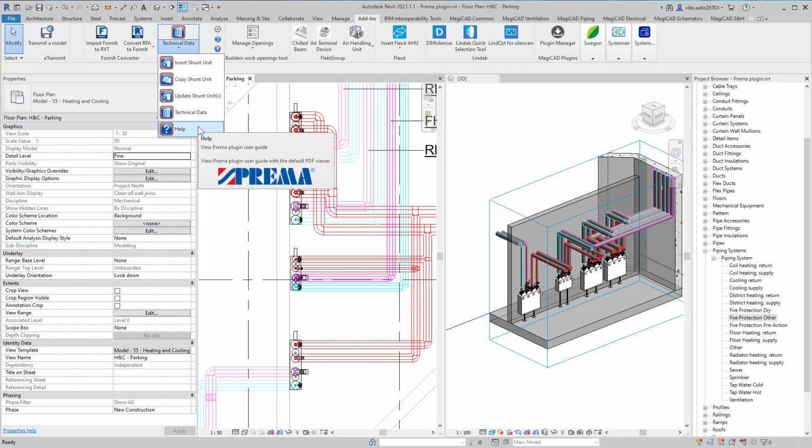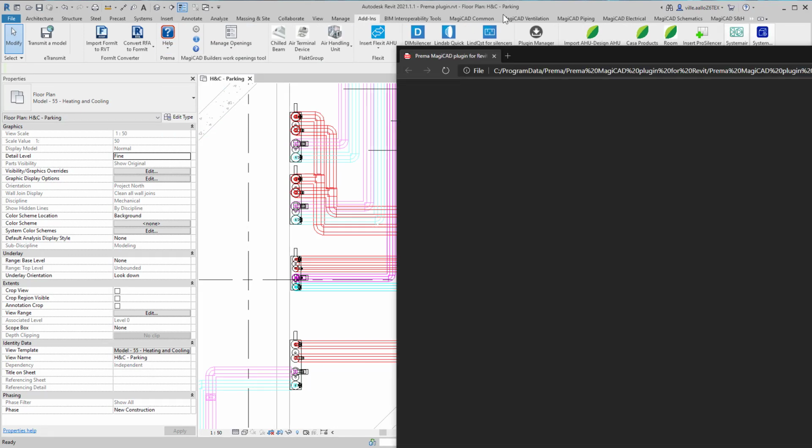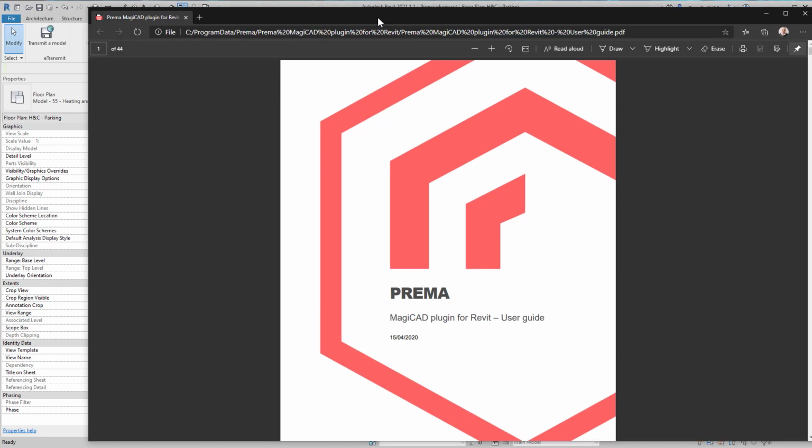The user guide with detailed instructions on how to use the plugin can be opened from the Prema MagiCAD plugin ribbon panel.